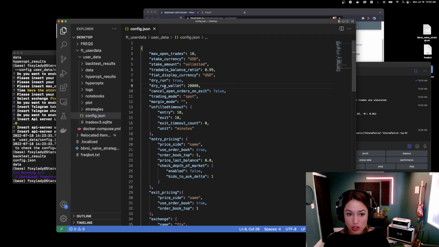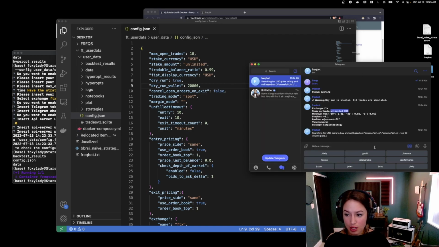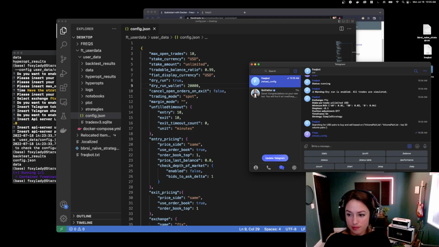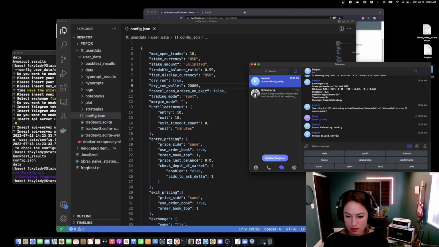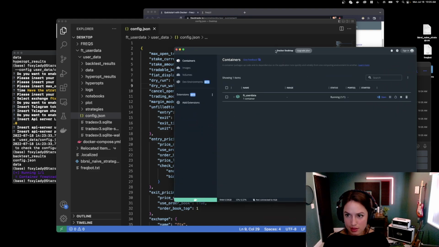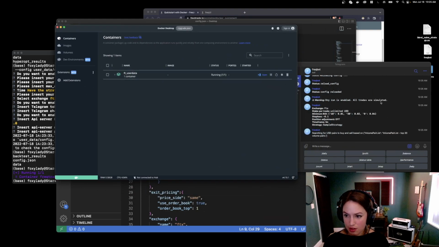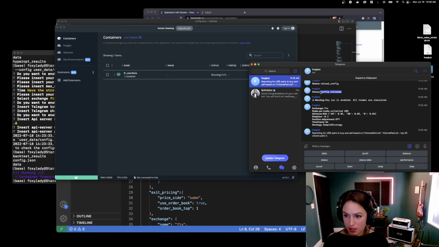Okay, now that we've changed our config.json file, we need to reload it. And the way I like to reload it is typing into Telegram /reload_config. And in a few seconds, you will see the config reloaded status, and you'll see the similar bot details listed again. Okay, while we wait for that, I'm going to pull up Docker Desktop. Awesome, you can see our config was reloaded. It says so here.